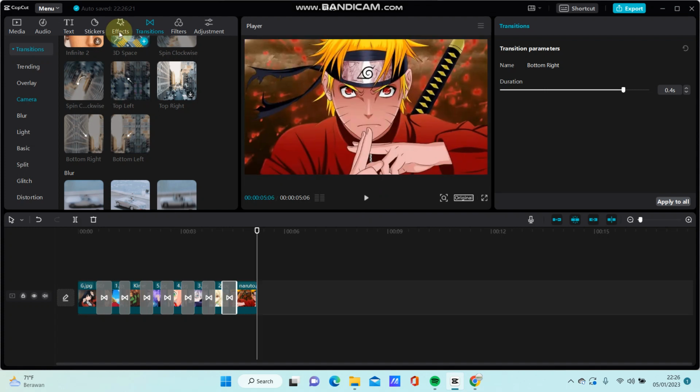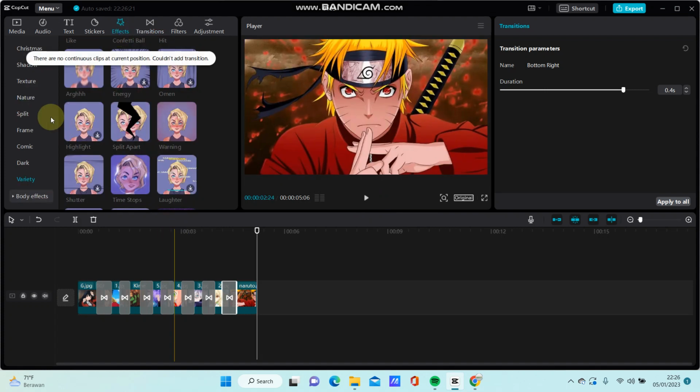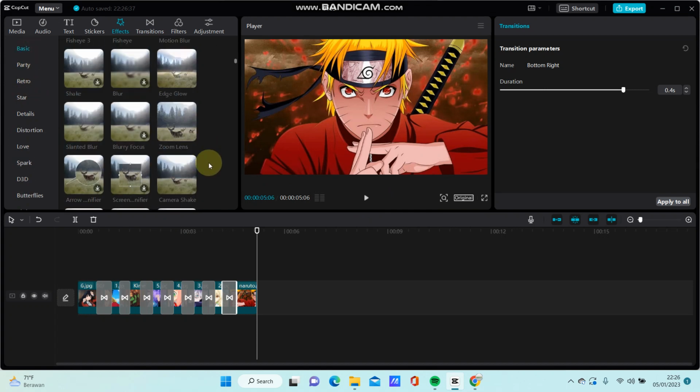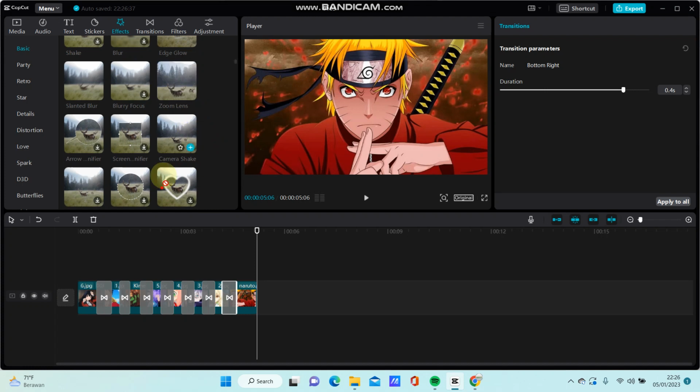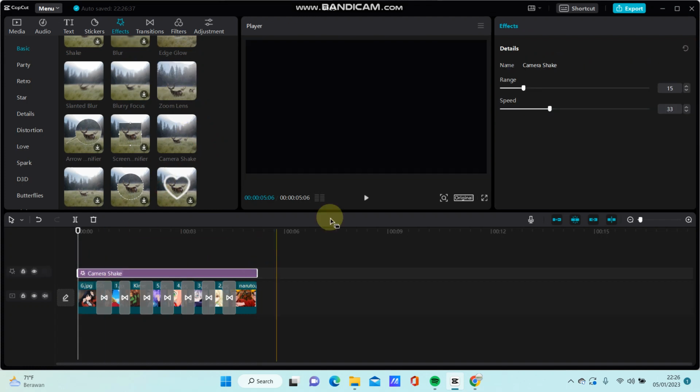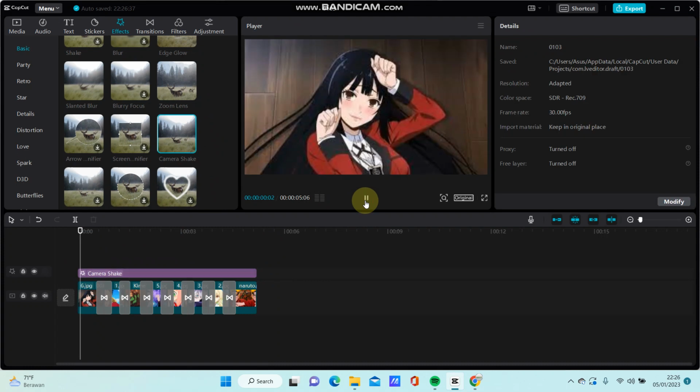So you can add the effect, and I'm going to select camera shake. Select this one and just adjust the duration. Here we go.